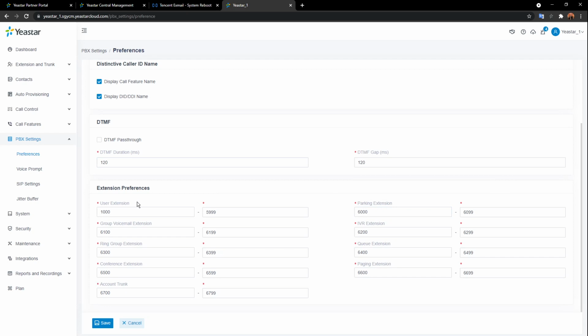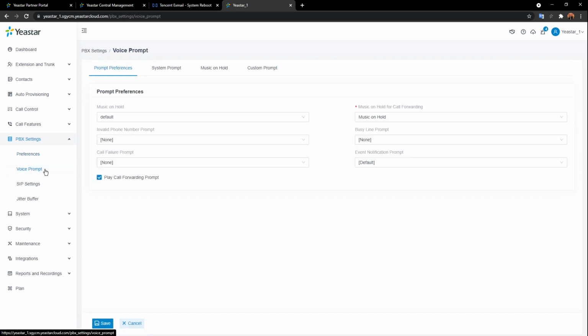All right. So I think I'm okay with this. I'm going to keep the default extension number range from 1000 to 5999. That's okay for me. So I'm not going to change anything here. Anyway, this is just about the preferences as the first step. And second step, we can go check on voice prompt. Okay, go access this place, the voice prompt.